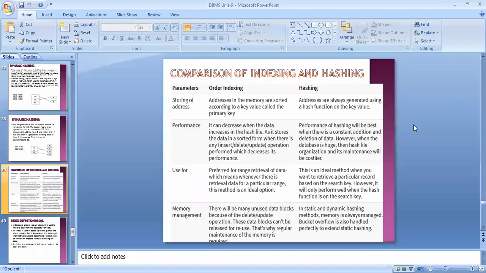Then the next parameter is the use for. The ordered index is preferred for a large retrieval of data, which means whenever there is retrieval of data for a particular range in a specific sorted order, within a range of data, then we can use ordered indexing. But in hashing, there are load limitations.